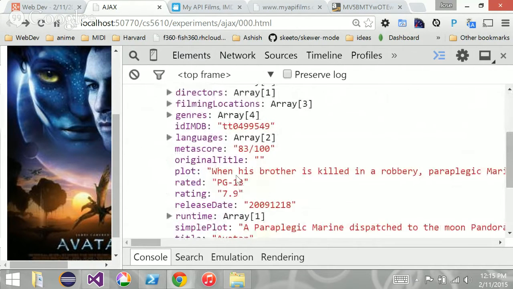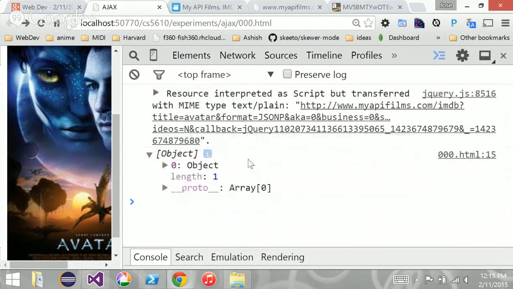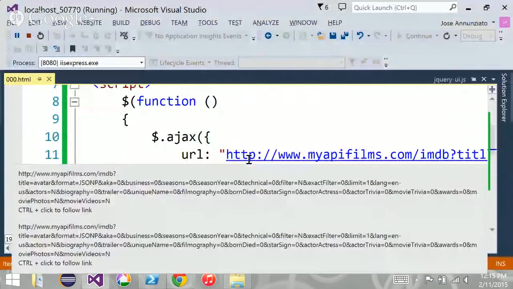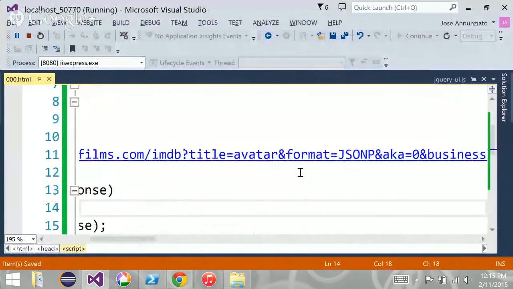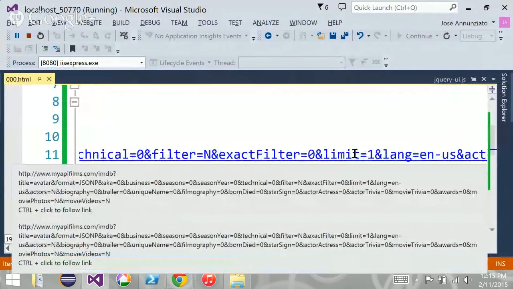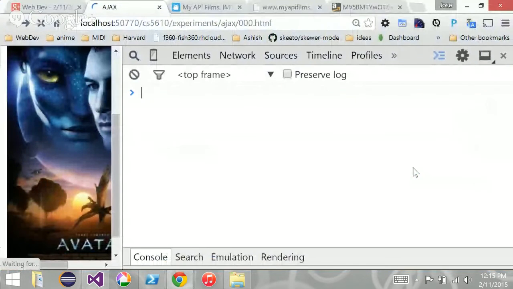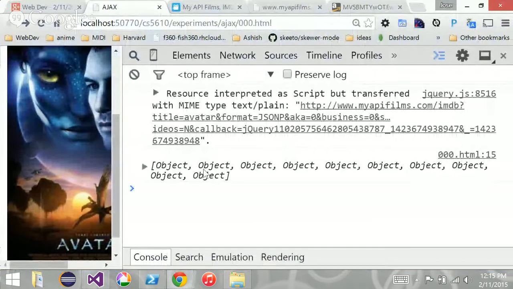I can iterate over this array. Let's see, how many elements does it have? It has only one, and I believe it's only one because one of the arguments here is like a limit or something. Limit. There was. See, limit 1. I could limit it to 10, and I can try this again. There it is. So it comes back with lots of things here.